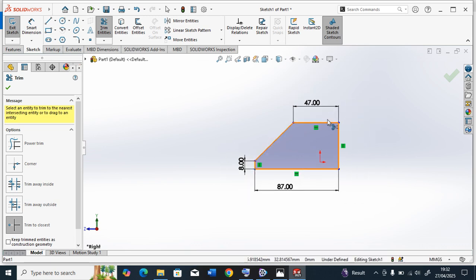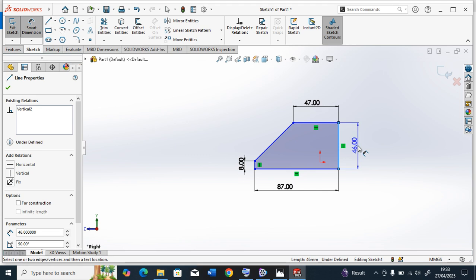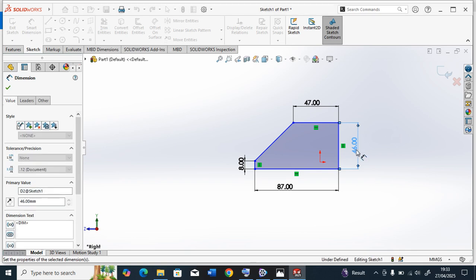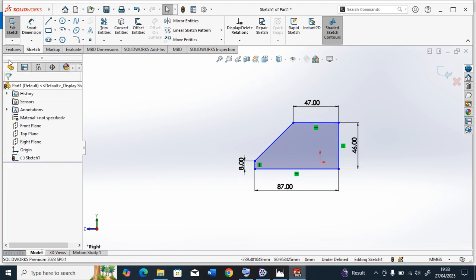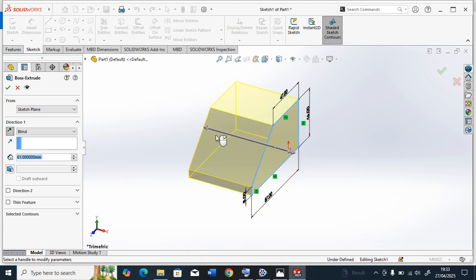Okay, after finishing sketching, then we exit the sketch. We extrude by 48. Okay.